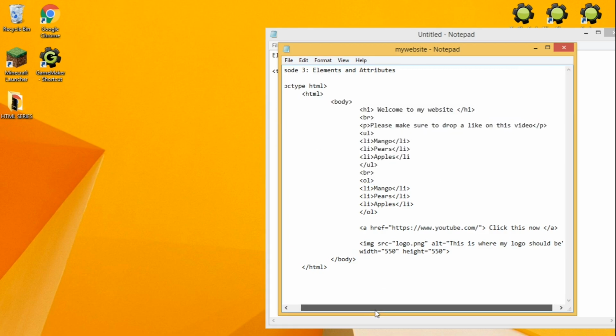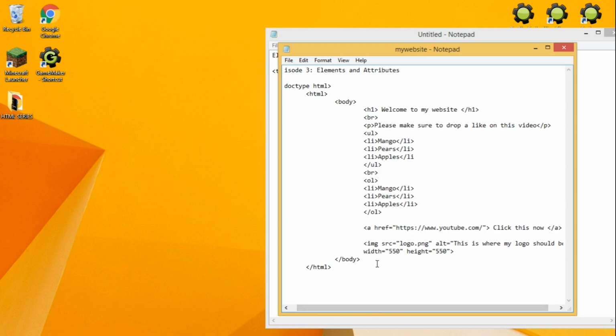The HTML element defines the whole document, the whole notepad, the whole website, HTML. Then the body outlines and defines the body of the document, which is pretty straightforward. H1 defines a heading. P defines a paragraph. UL defines an unordered list. BR means a break. LI stands for list item. OL defines an ordered list.